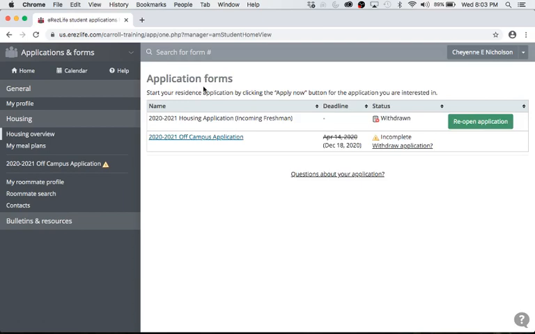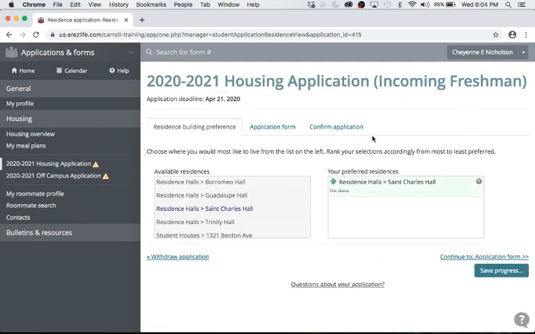When you click that, it's probably going to ask you two questions. First question is going to be, what year are you? And then the secondary question is going to be what term. So if you're an incoming freshman, the term would be 2020 fall or 2020 FA. Then you're going to look for the 2021 housing application for incoming freshmen. And then you're going to click on the green box that'll say apply instead of reopen.